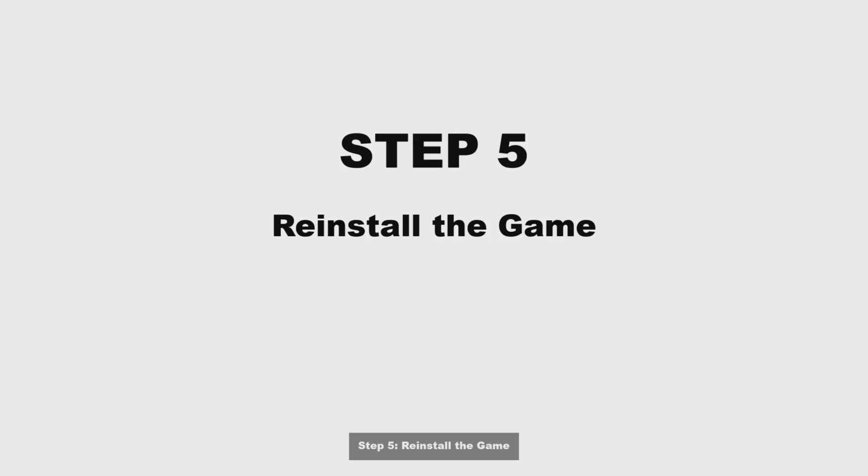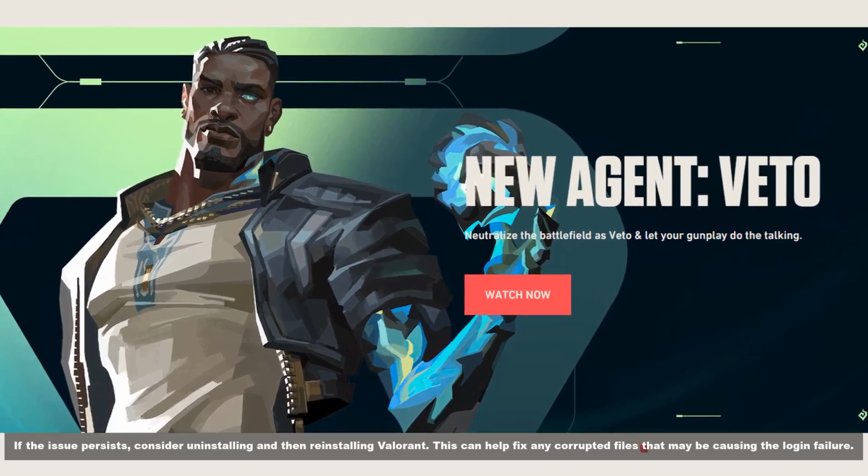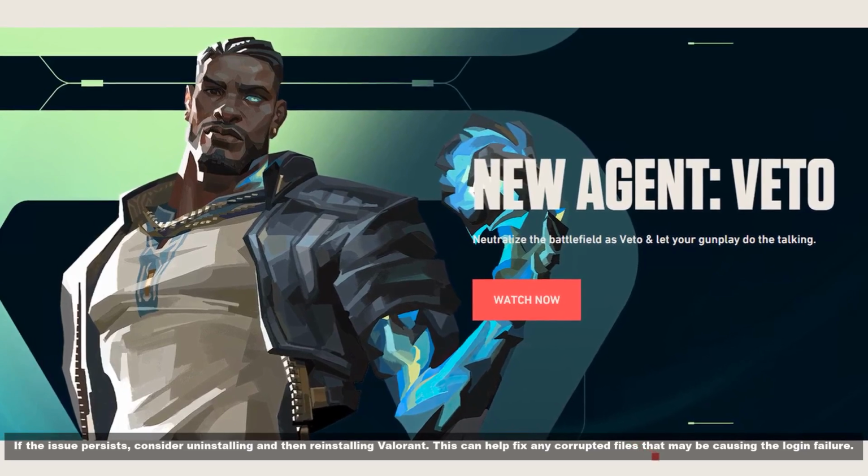Step 5. Reinstall the game. If the issue persists, consider uninstalling and then reinstalling Valorant. This can help fix any corrupted files that may be causing the login failure.